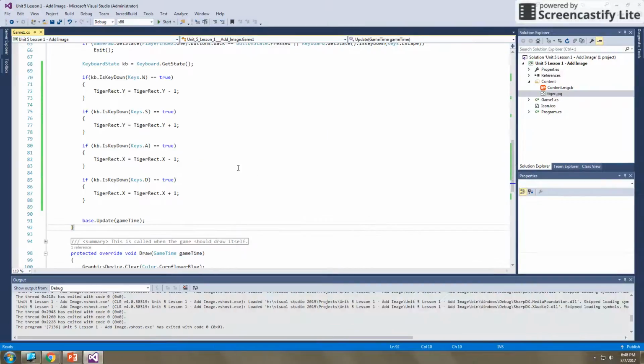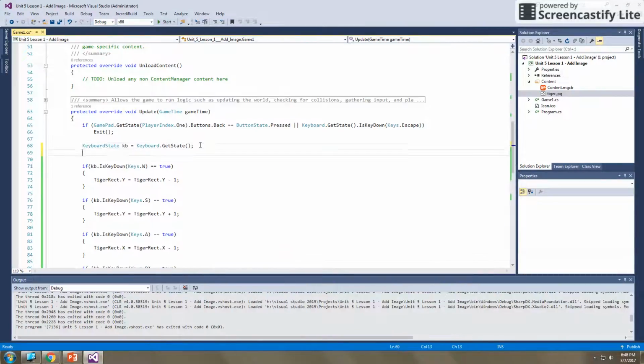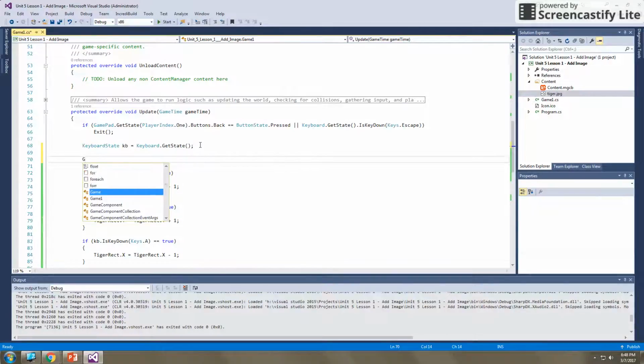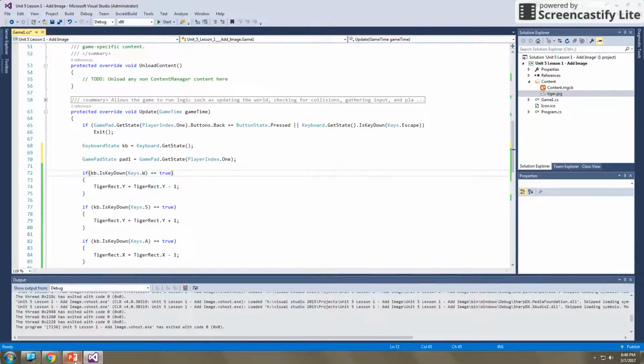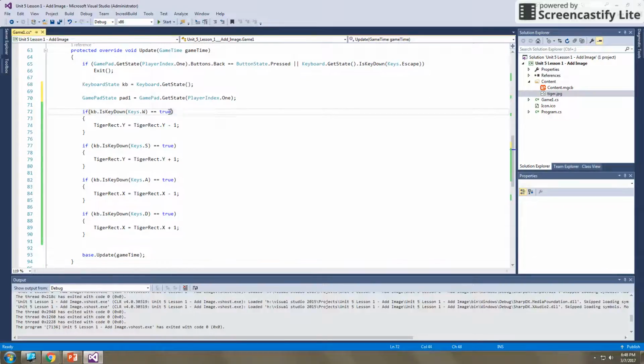So what we're going to do is go into this program and add in our gamepads. I want to create a gamepad state object. I'm going to call that pad1, and I'm going to use the gamepad class, go to the getState method, and send in PlayerIndex.One because I want to look at player 1. So that's the first piece here. Now I'm going to delete my keyboard code here because I'm going to change this. You should be deleting this out. We don't want to use our keyboard anymore. We want to use the gamepad joystick.